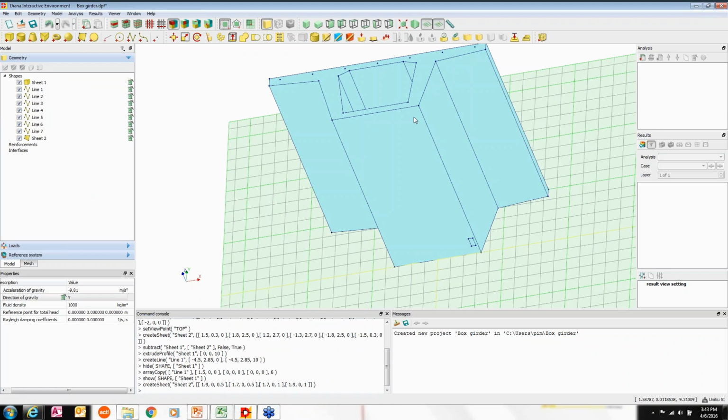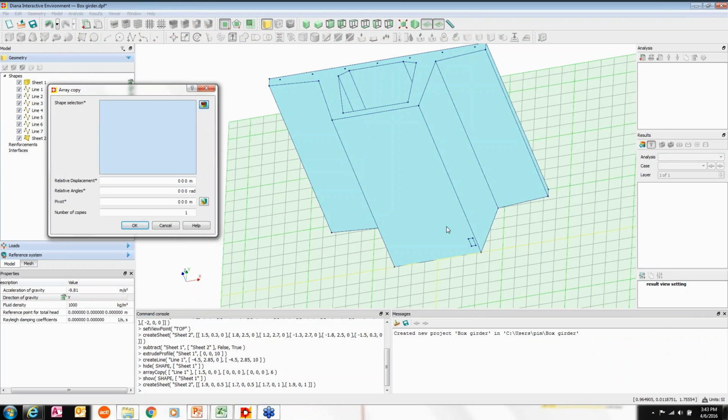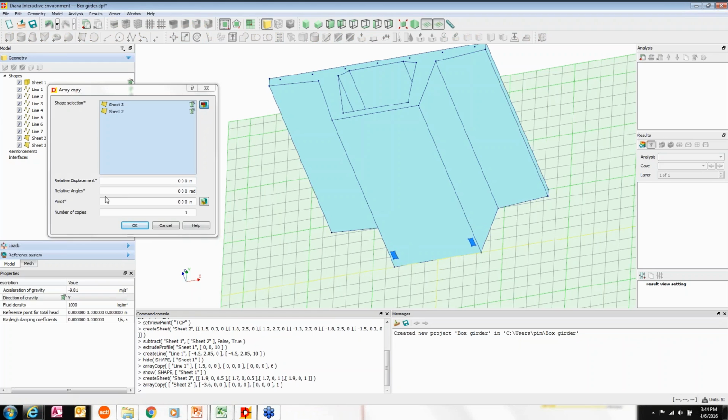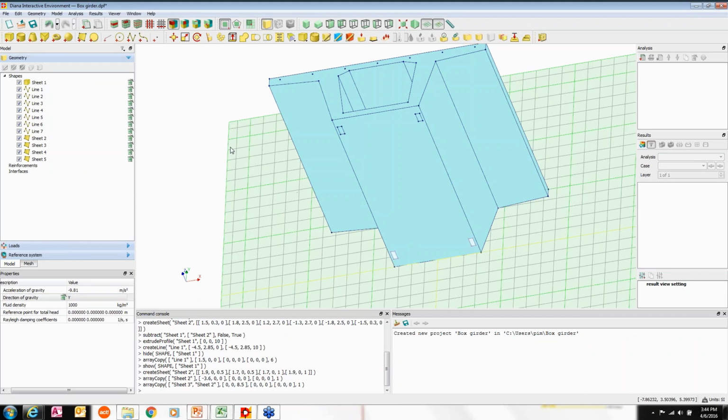So the first one that I'm going to do is the movement of that with respect to, say it, multi-array copy. I'm going to select this, and in the basically X direction I go minus 3.6 backwards. So now I have 2 sheets positioning the bearings. I'm going to copy them and move them in the direction of Z, 8.5. Okay, nice. So we have the position of these bearings here.